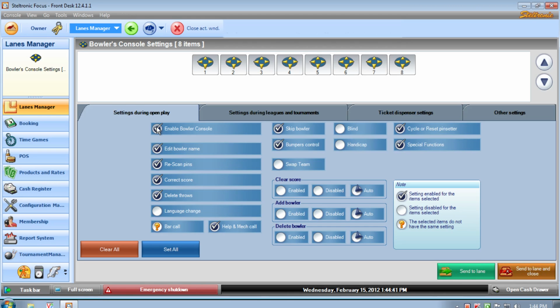Okay, so let me explain. This tab here is for open play bowlers, and you have different tabs for open play and league play. So this tab here is for leagues and tournaments. So when you send a tournament out to the lanes with the tournament cup icon, the settings are different for league bowlers than they are for open play. So let's go over here to open play and we'll explain what all these features do.